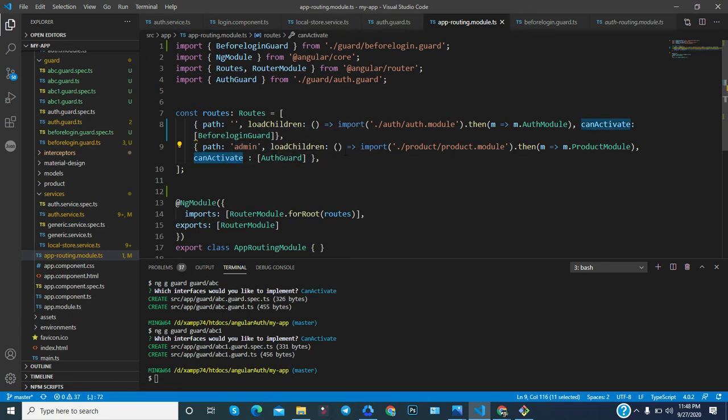Basically it comes from the router. Look at this path. If nothing is there, then only this one can be visited by a user who is not logged in, meaning before login. That's why we have given the name before login guard. You need to provide a name in such a way that other developers in your team are able to understand the purpose behind that particular guard, or any name or variable. So in this case, this is the guard.